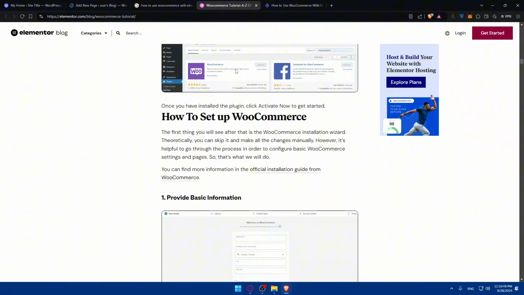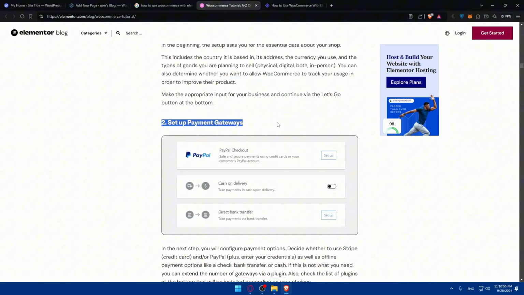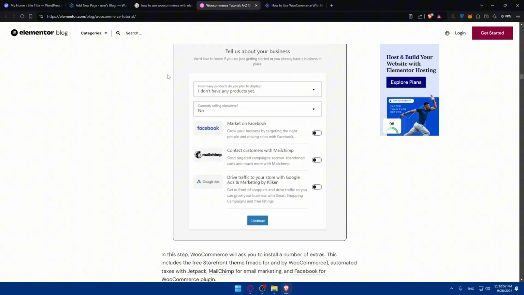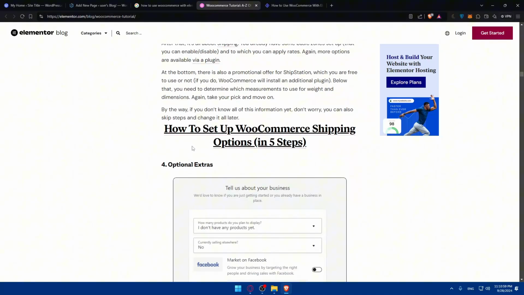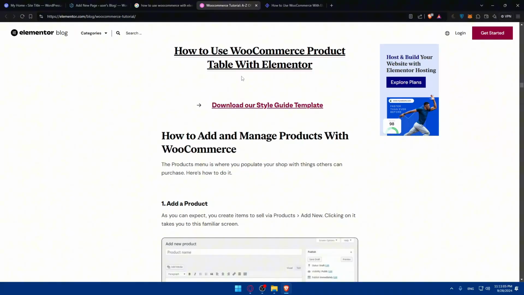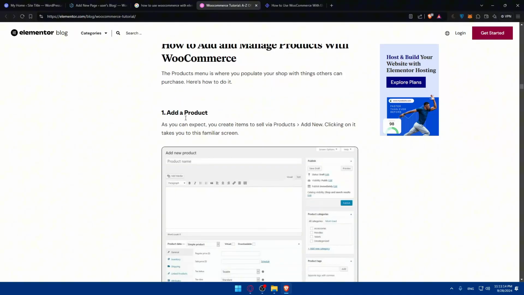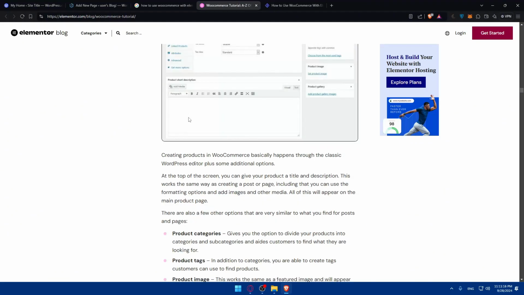Go to plugins, as we said before. Go to WooCommerce. You'll need to create, then provide your basic information, set up your payments gateway, configure some shipping, and optional extras if you want to add any things like that. Then you'll need to connect WooCommerce with Jetpack and finalize the setup. And basically how to use WooCommerce products with its table with Elementor. For example, how to add and manage products with WooCommerce Elementor. You'll need to go and click on add products basically.